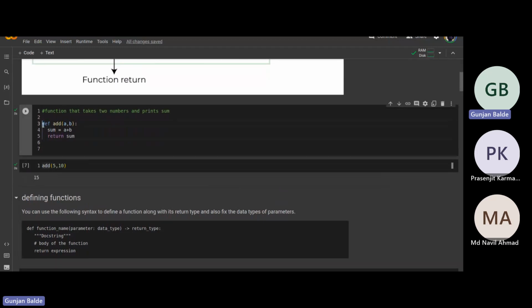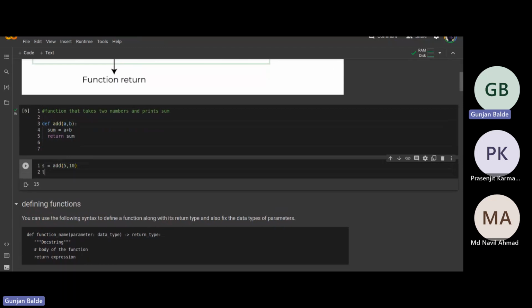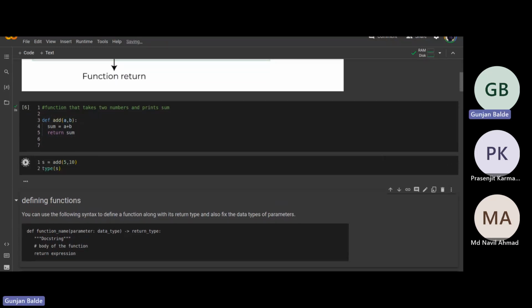So we use the keyword def. The name of the function is add. Parameters are two numbers, a and b, and inside the body we just take the sum a plus b and return that sum, as we did here, right? Now if you just want to print the sum, you can directly get the return value and execute it. Or if you want to store it in a variable, you can store it like s equals add a comma b, and you can also check the type of s, which will be int in this case, since the parameters that we have passed are integers.